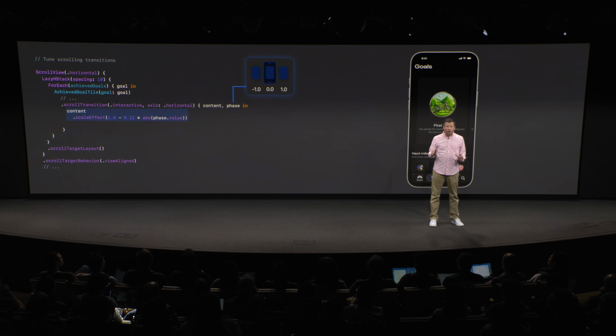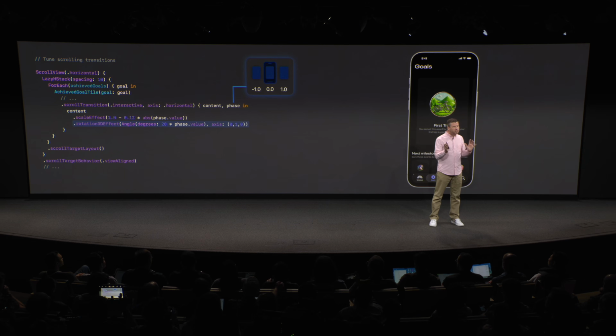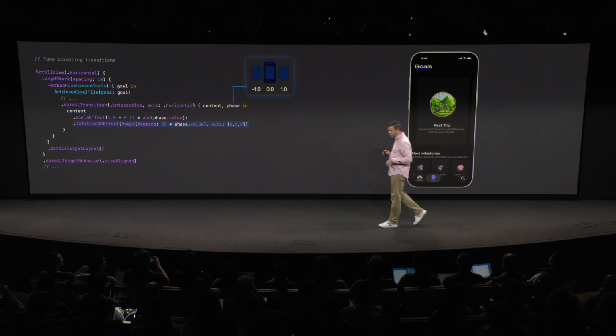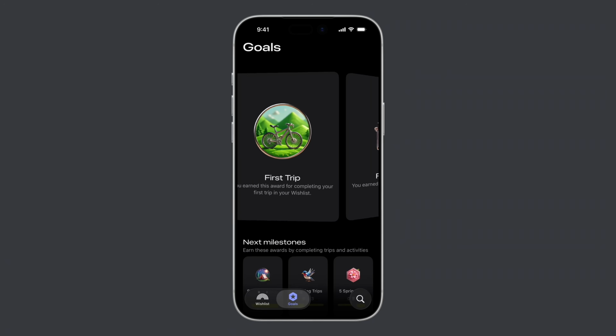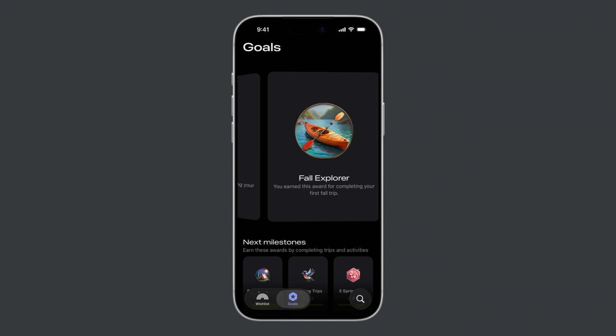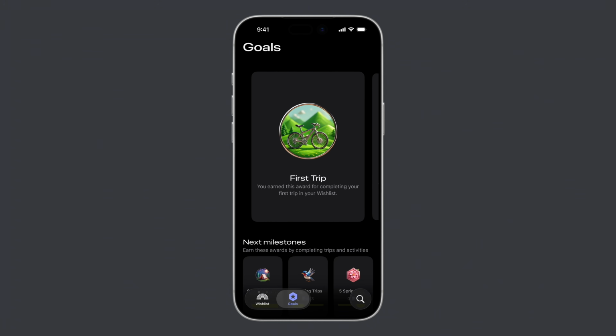Here, I'm scaling down the goal tile when it moves off screen and applying a 3D rotation along the vertical axis. Check it out. Notice how the views seem to wrap at the edges, as if they're part of a round carousel. It's good stuff.